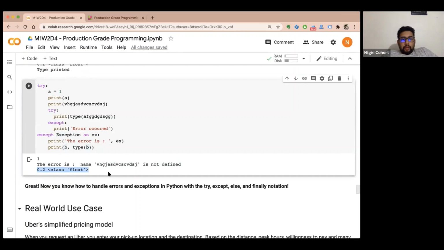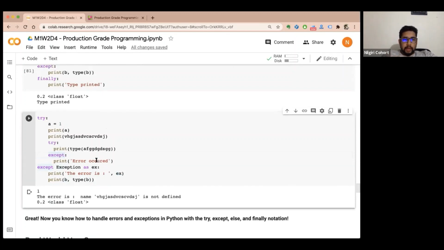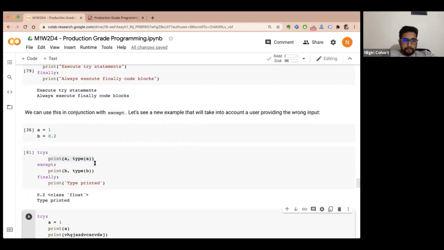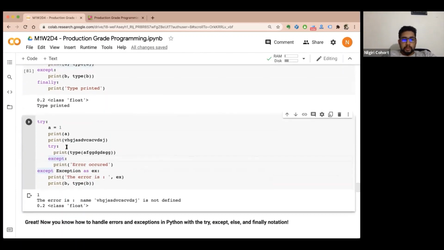Okay, so now comes what is this ex? Till now we were not writing exception as ex, right? So what is this ex? Whenever you are running a part of code and you are forcibly suppressing it with an except statement, you are losing out on information, right? What error occurred, you do not know that. So how do you log that part? You write something like exception as ex.